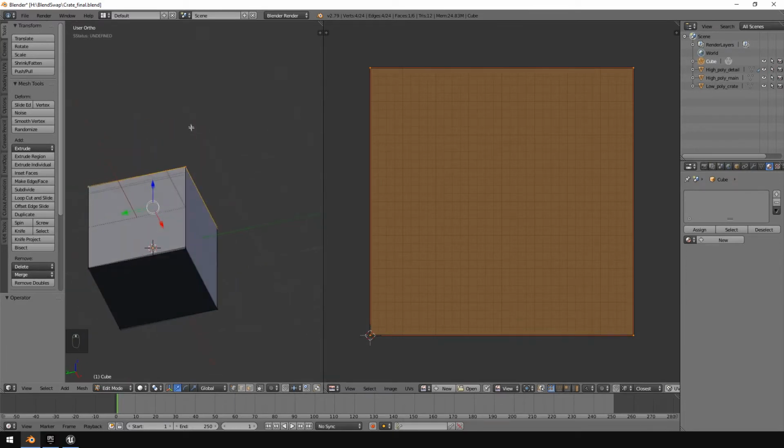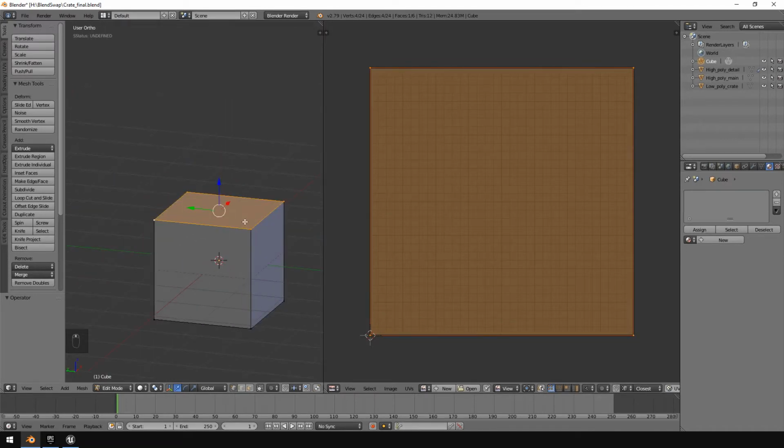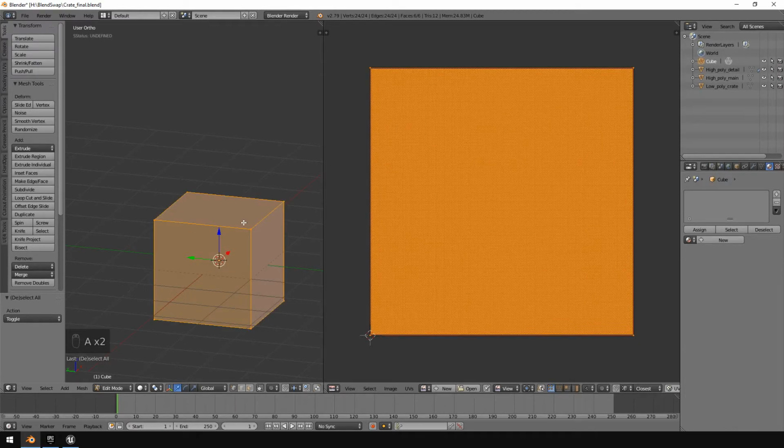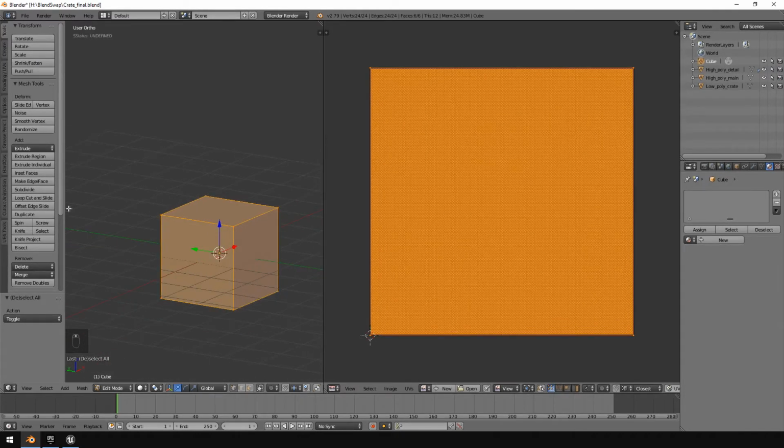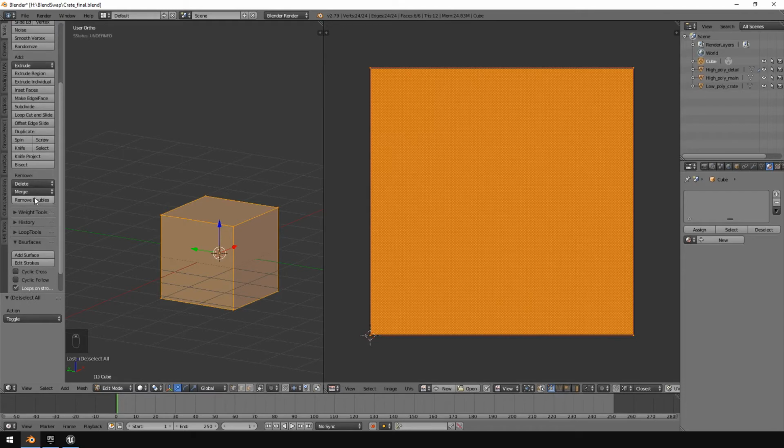Okay, so now with all our sides done, I'm just going to select them all, Control A. No, sorry, not Control A, just A. Push A, select them all. And then here under your tools, sorry, not transform, just under tools, you'll see there's an option to remove.